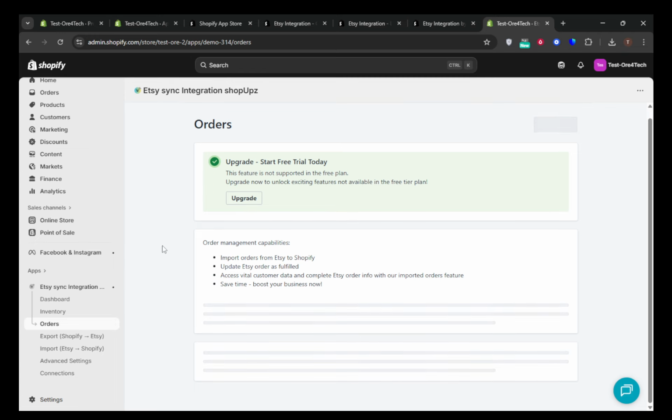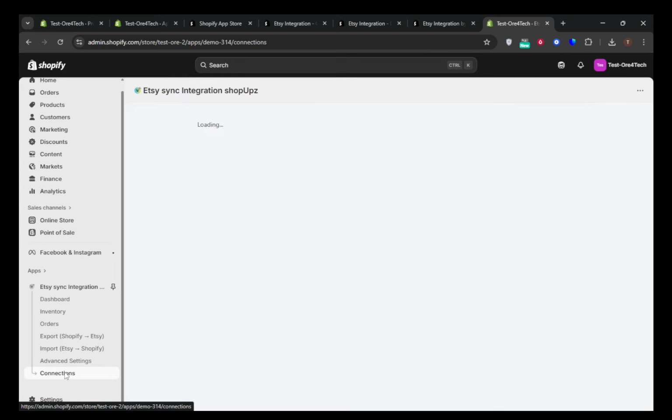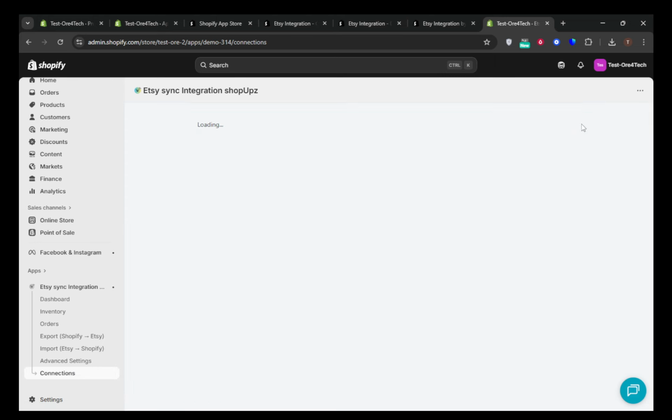Once you're satisfied with the flow of data between your Shopify and Etsy accounts, you can confidently enable full synchronization. This step will automate the ongoing management of listings, orders, and inventory across both platforms, freeing you up to focus on growing your business.